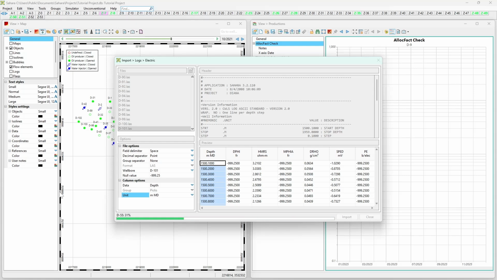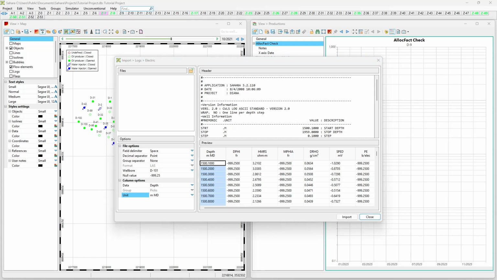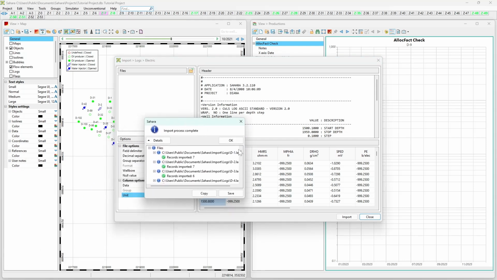And now the next step after finishing this will be to check the log configuration window, which will help us define the group of units that is going to be represented inside Sahara, and also the dictionary of curves, the mnemonics, and the aliases. So now we have finished it, and as we can see here, everything is fine. All the records have been imported correctly into Sahara.